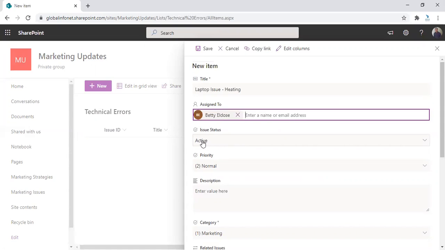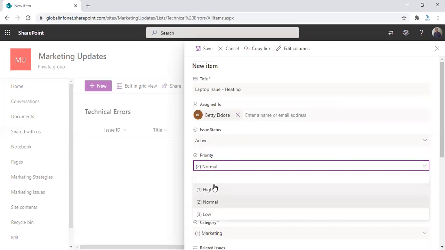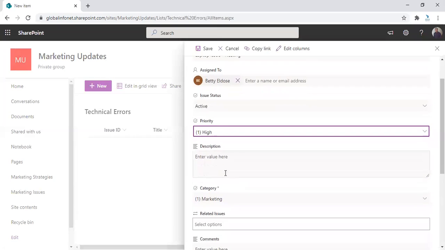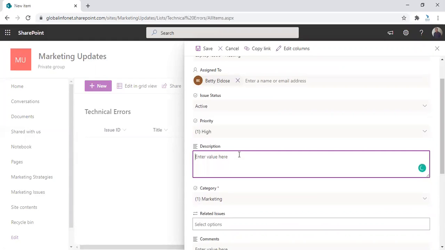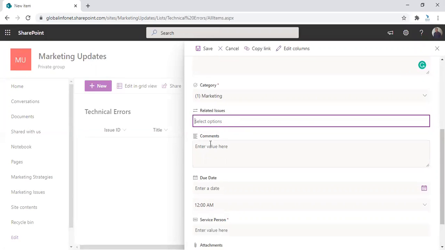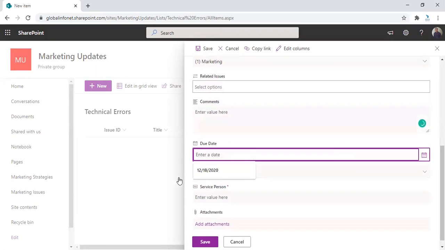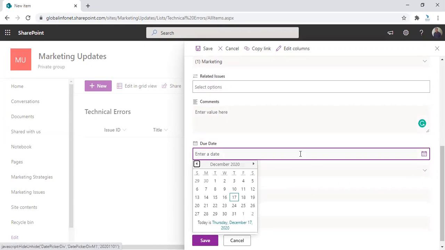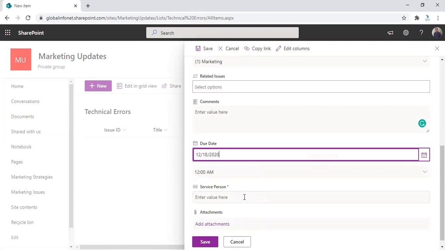Issue status is default. Priority is normal, I would like to set it as high. You can define the issue here. So I am defining it as the laptop is getting heated and turning off. You can mention any related issues here if possible. You can add comments. You can set up a new date. I'm setting a date on 18th December. That is next day.